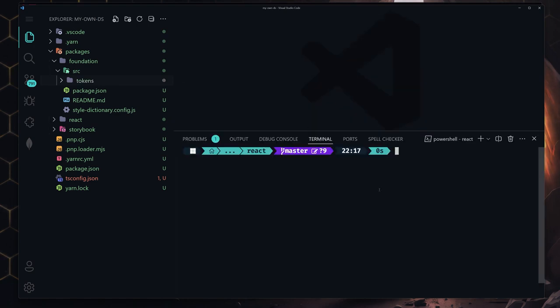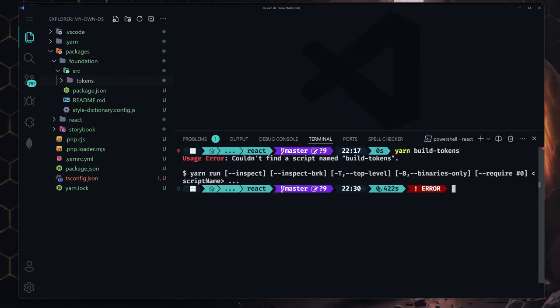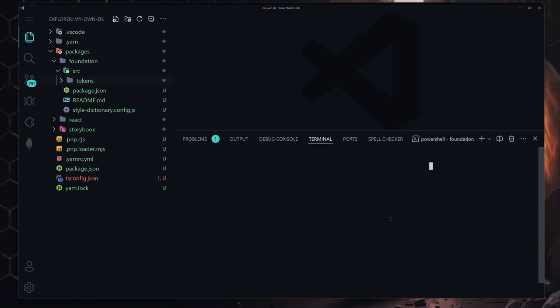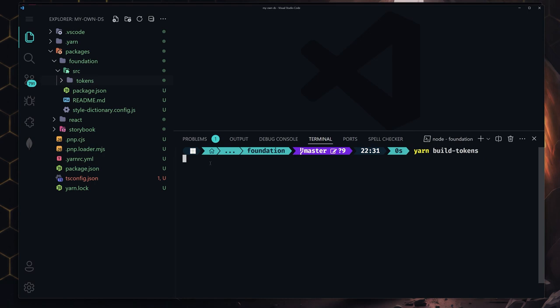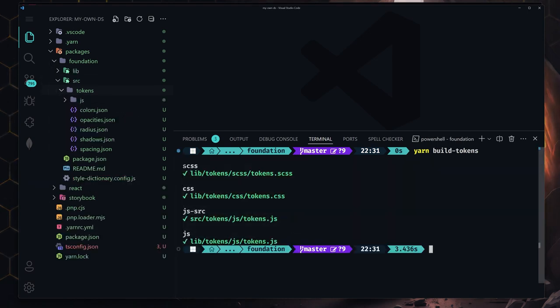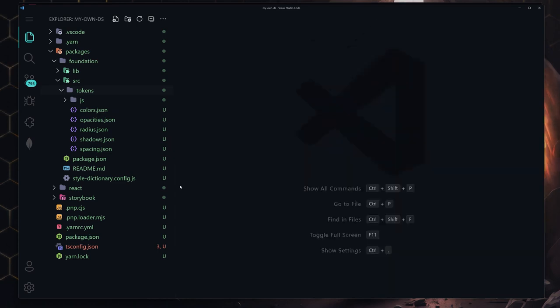So I'm going to open my terminal, and I'm going to use yarn build tokens. And now if I hit enter right now, oh, we are now inside this React.js. So we have to go into, first of all, the foundation package, and I'm going to use yarn build tokens. And if I hit enter right now, it's going to take a bit of time, and now it's going to build there, and all of that are now successfully built. So it's going to give us the SCSS folder, the CSS folder, the JS src folder, and also the JavaScript folder.